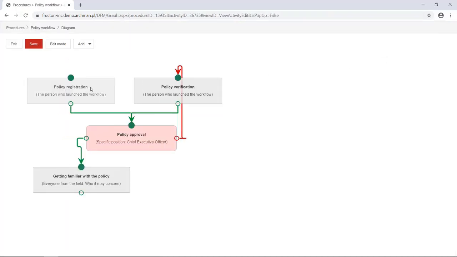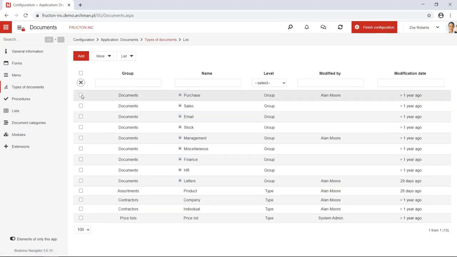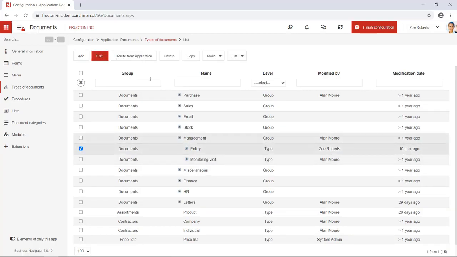In the preview mode, we have a policy registration, we have a policy approval by a CEO, and then at the last step we have getting familiar with the policy by everyone who is in the field who it might concern. Okay, the process is ready. Now it's time to design a list for our new document. Again, the easiest way is to mark the previous step. Okay, not the purchase, but management, sorry. Mark our policy and more, generate list.